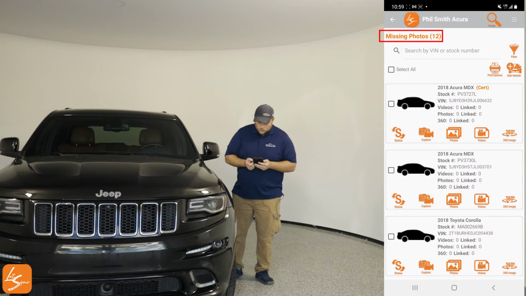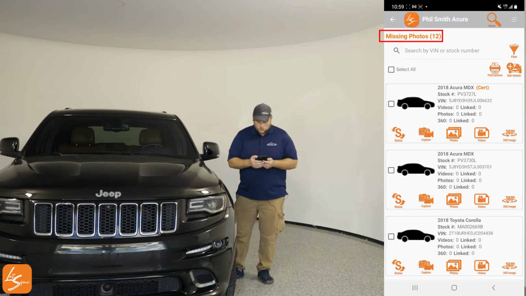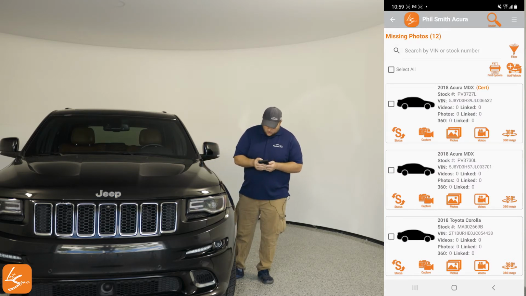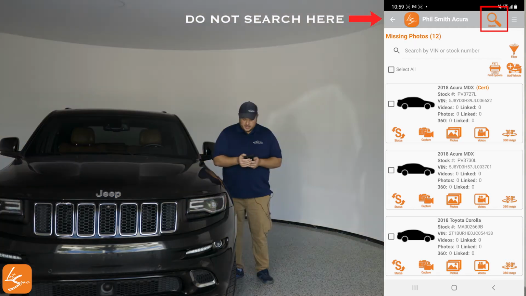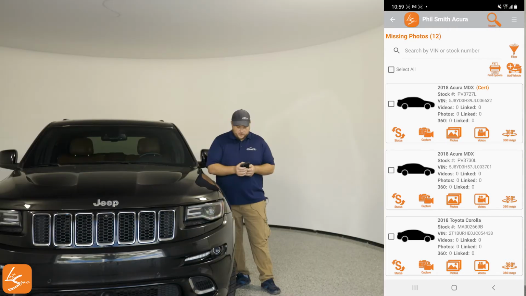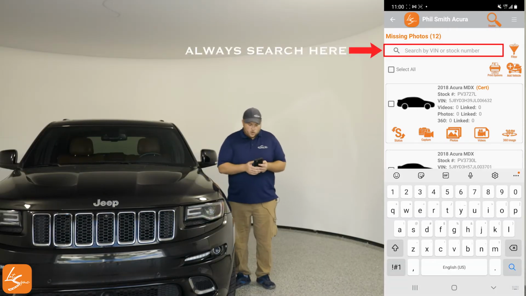Now once you're on this screen, and let's say you want to find a car, you just click here. Now don't click on the top search dealer button, because I mix it up a lot. I might accidentally click dealer, so always click into here to search for a car.